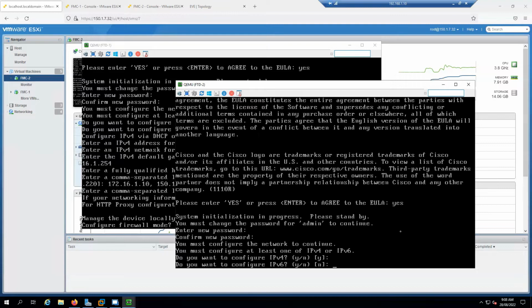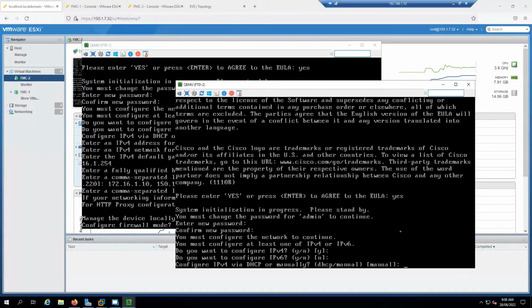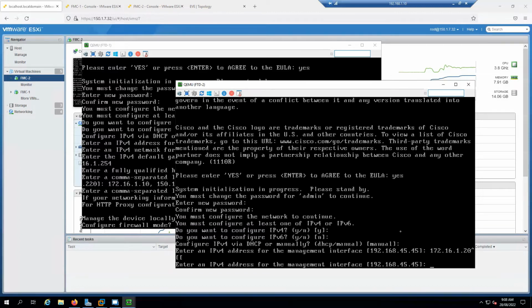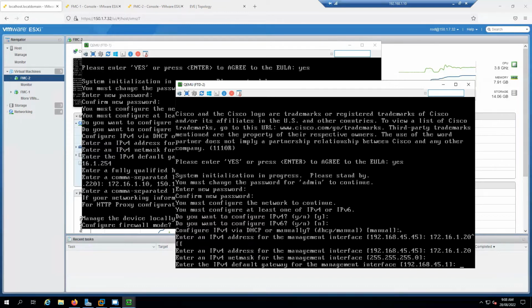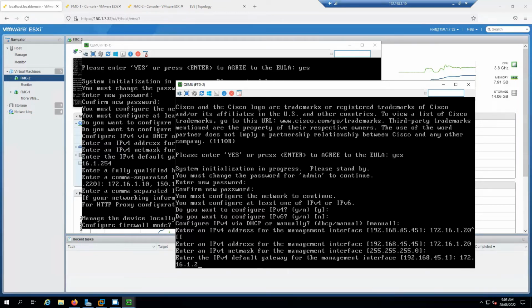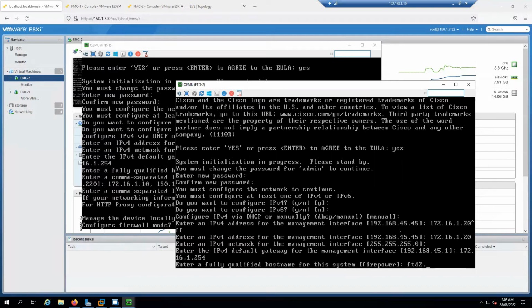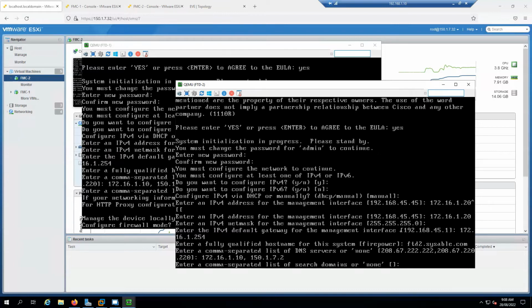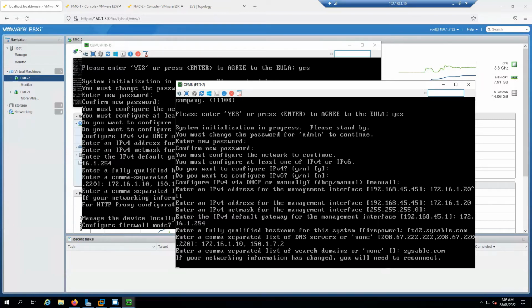And now, yes, I want to configure IPv4. I don't want to configure IPv6. I want to configure it manually. That should be 172.16.1.20. The default gateway will be 172.16.1.254. The fully qualified domain name is ftd2.sysable.com. The DNS will be 172.16.1.10 and 150.1.7.2. The domain name will be sysable.com.